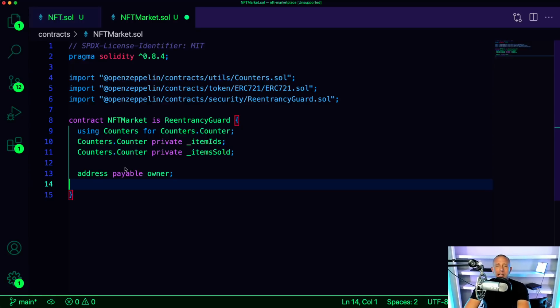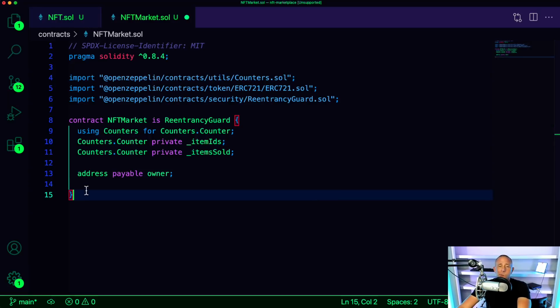But I think a really interesting way of doing this is to charge a listing fee. Anyone that decides to list an item has to pay that listing fee, and then the owner of the contract makes commission on everyone else's transactions. All right, so we're setting the owner there, and then we're also setting our listing price.